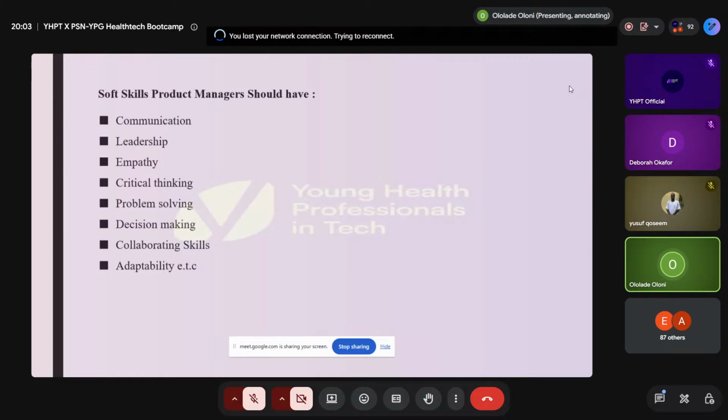Communication, leadership, empathy, critical thinking, problem solving, decision making, collaborating skills, adaptability. You should be able to make decisions. You're the one in the middle of everything, so you should be able to communicate effectively as well. You lead that product cycle. And then empathy. You're empathetic, that's why you can think of a solution to a problem. And of course, you're not just thinking about the solution for people too, you're also looking at how it helps.